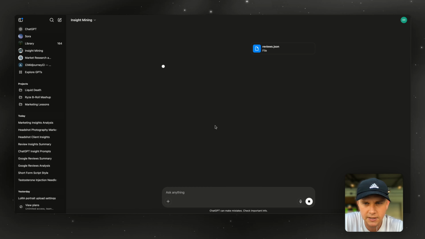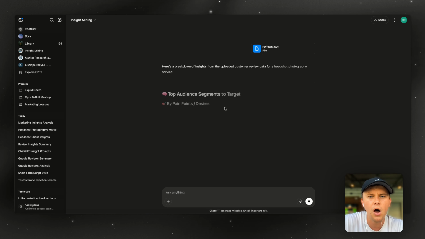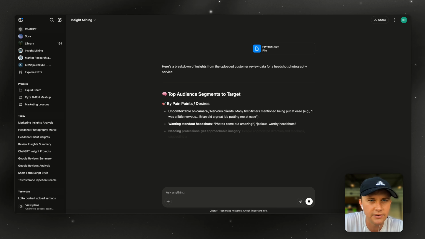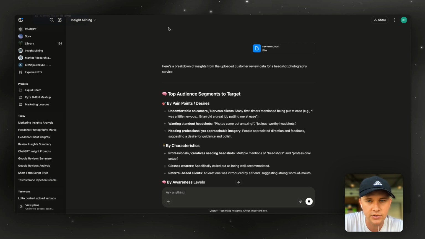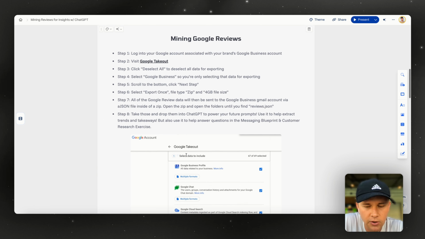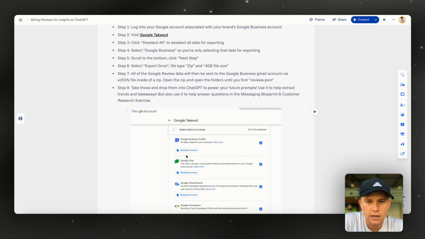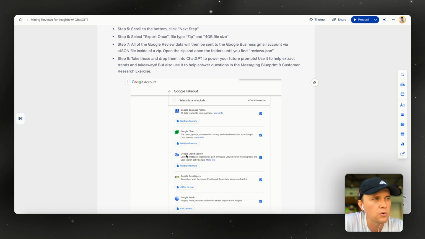And the custom GPT that I built out will automatically populate with some helpful insights, and it does some of the work for you. But you can use ChatGPT to really ask it any questions, and it's going to be referencing all the individual reviews that it pulled out in that JSON file. Okay, so again, you have to be an owner. You have to log in to your email that's associated with your Google My Business account.